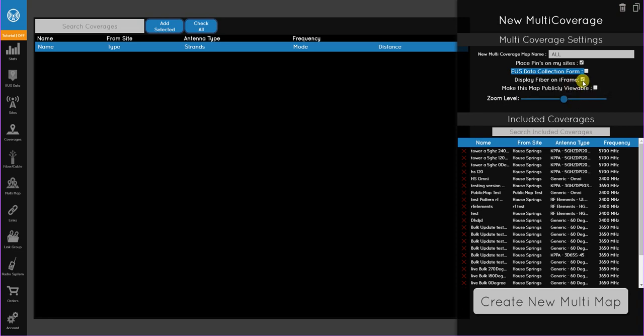Display fiber on iframe. What this does is allow the iframe to actually display your fiber polygons as well, not just your RF coverages. You do not have to do it if you do not wish to. And then, make this map publicly viewable.